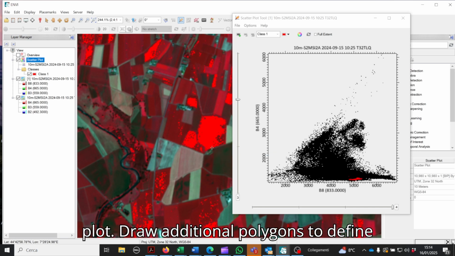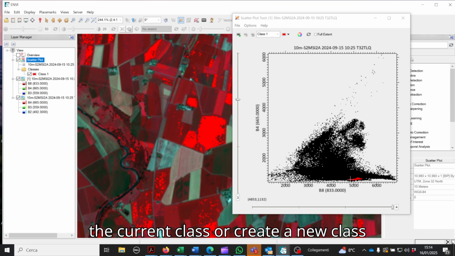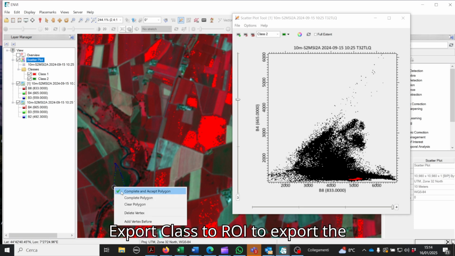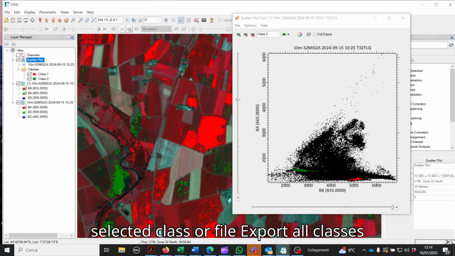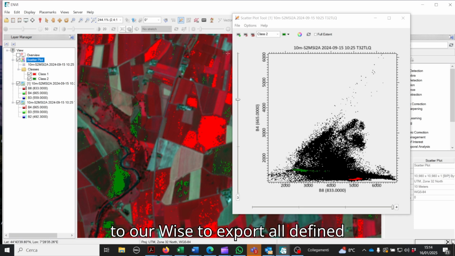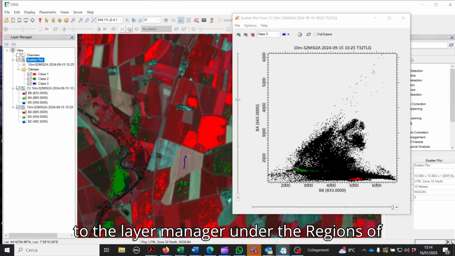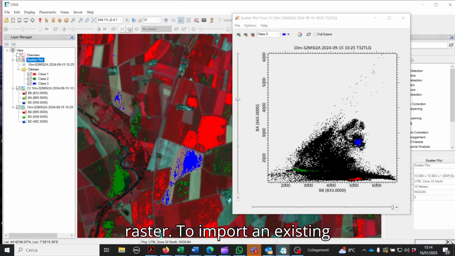Draw additional polygons to define the current class, or create a new class to define another ROI. To export the class to an ROI layer, from the Scatter Plot tool menu select File, Export Class to ROI to export the selected class, or File, Export All Classes to ROIs to export all defined classes. The exported ROIs are added to the Layer Manager under the Regions of Interest folder for the associated raster.